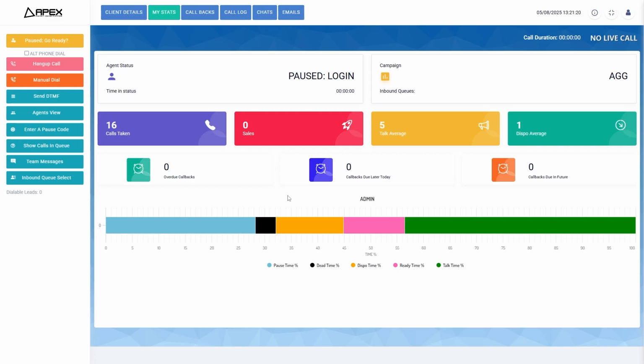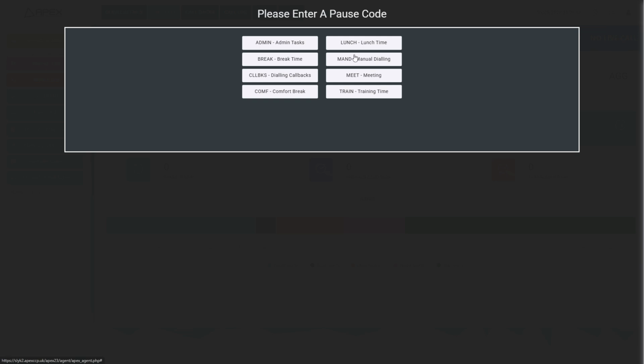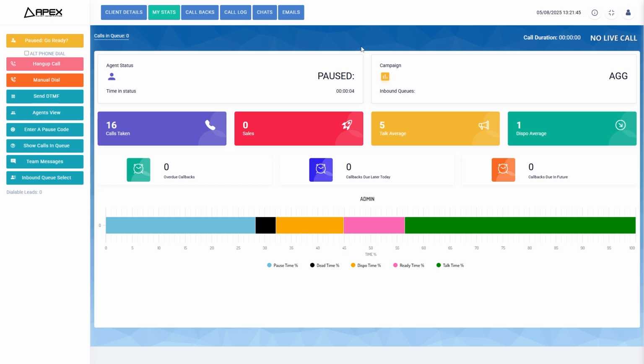Once the application is loaded, you are in a pause state. To begin receiving calls, you must click Go Ready in the top left-hand menu. Only whilst you are in a ready state can you receive live calls. If you need to pause to stop receiving calls, click on the Pause button. Then select the reason why you're pausing. You will see your current status updating your live stats report in the middle of the page.